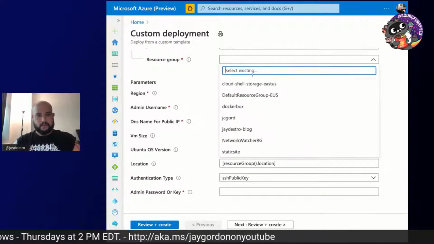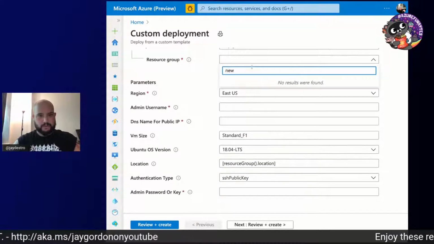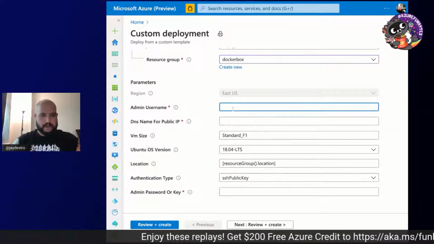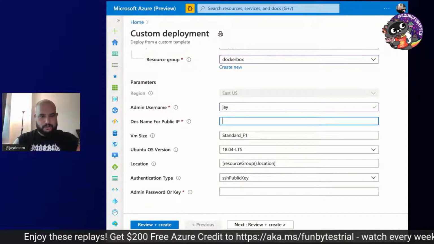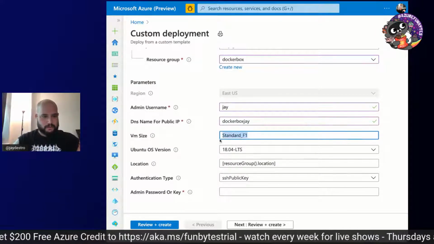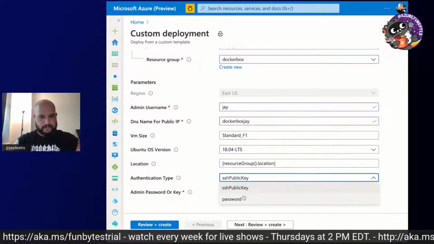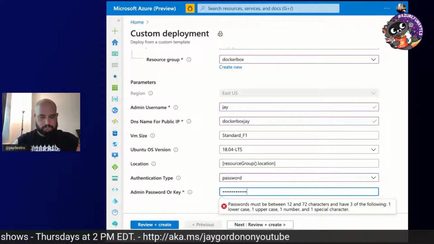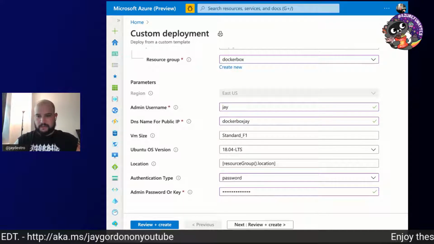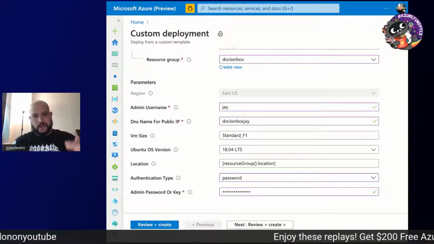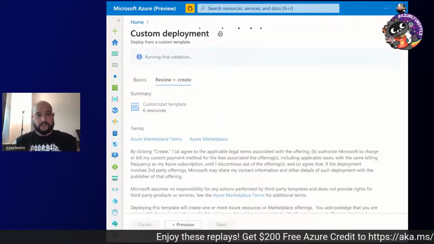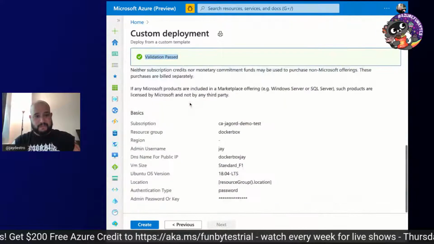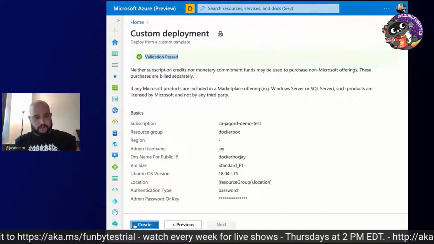Okay, let's go ahead. We'll add our resource group again. So we'll just call it Box, admin username J, standard VM, all that stuff. Like I said, a password. But yeah, it's really great that we've got those guardrails, so these policies prevent us from just setting things up. So now you see the validation passed this time, and that's because we're not allowing SSH to the world. So let's go ahead and click create.